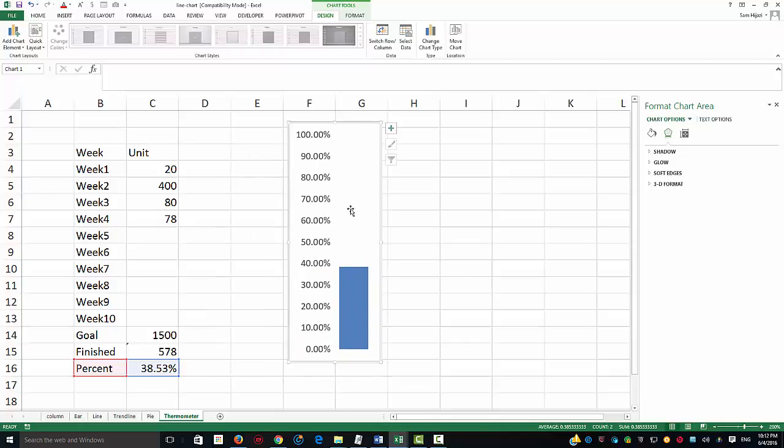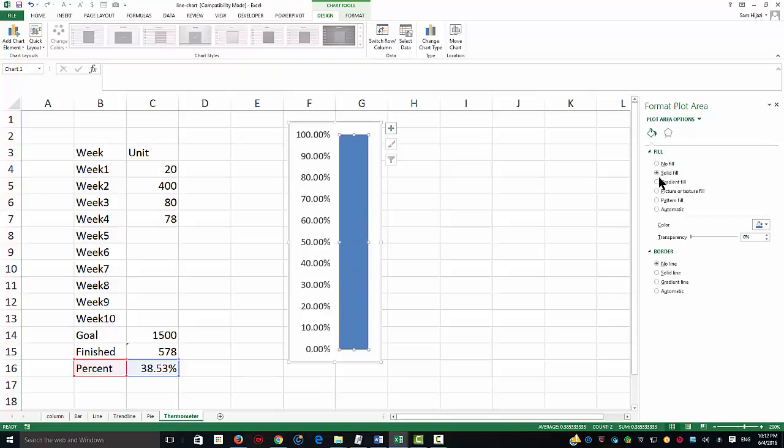And one more thing I'm going to do is to click in this area here, the white area, and click the right button and format plot area. It's going to give me the fill. Here we go. And I'm going to go ahead and choose solid color. Whether you use even 2007 or 2010, it's just the same. Here we go. I changed that to the red color.